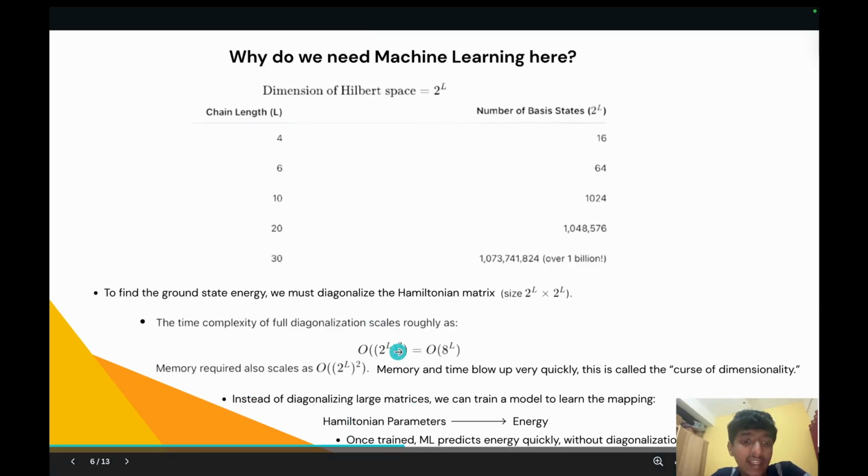So the idea here is, instead of diagonalizing large matrices, we can train a model to learn the mapping. We input the Hamiltonian parameters and we get the energy output. Once trained, ML can predict energy quickly without any diagonalization.